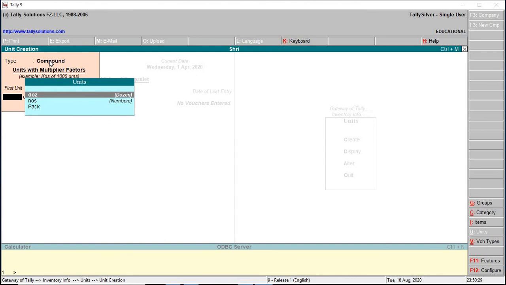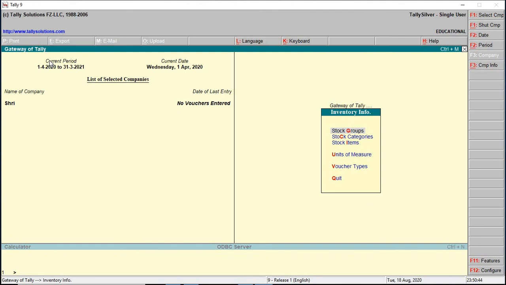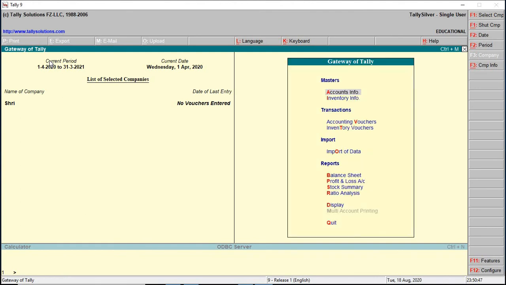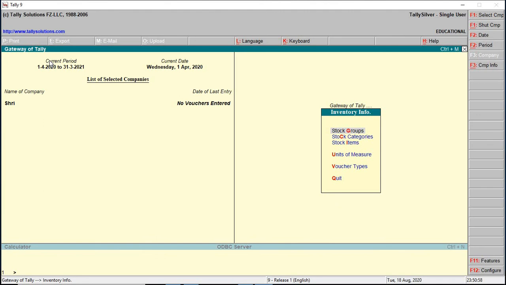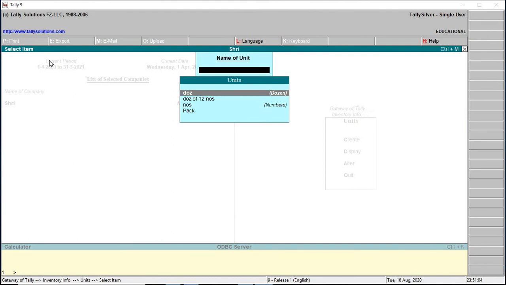Once all the unit of measures are created, press escape to come out of unit creation screen. Press escape. To display unit of measure, go to inventory info, select unit of measures, select display. All the units of measure created will be displayed.